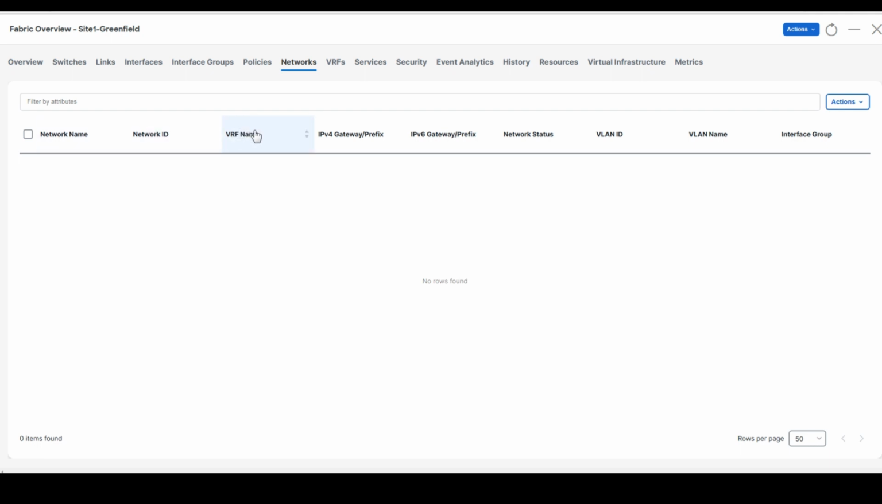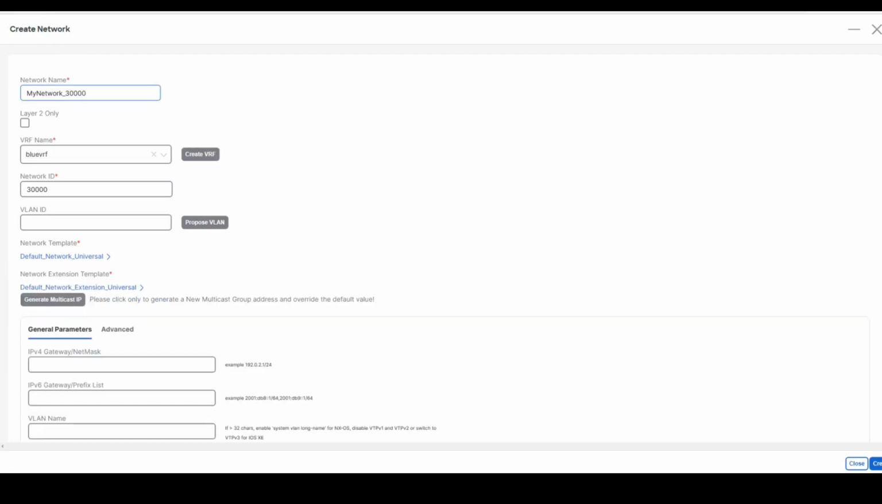Action, we're going to create a network. We'll call it blue net 1. That's my L2 VNI name. And uncheck this layer 2 only because we want to route to the L3 VNI. I check this if we're creating an L2-only network. Okay, so the VRF name is automatically populated with blue VRF. Network ID is 30,000. We're going to propose a VLAN.